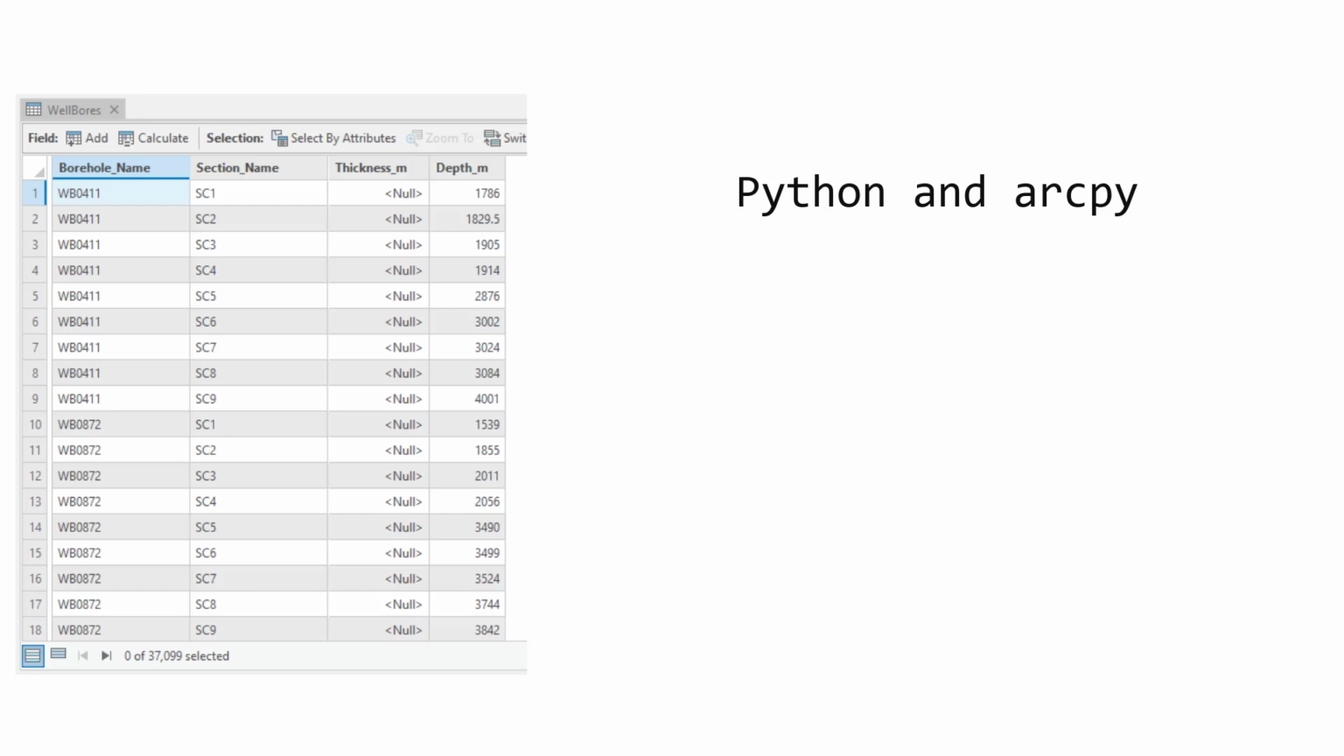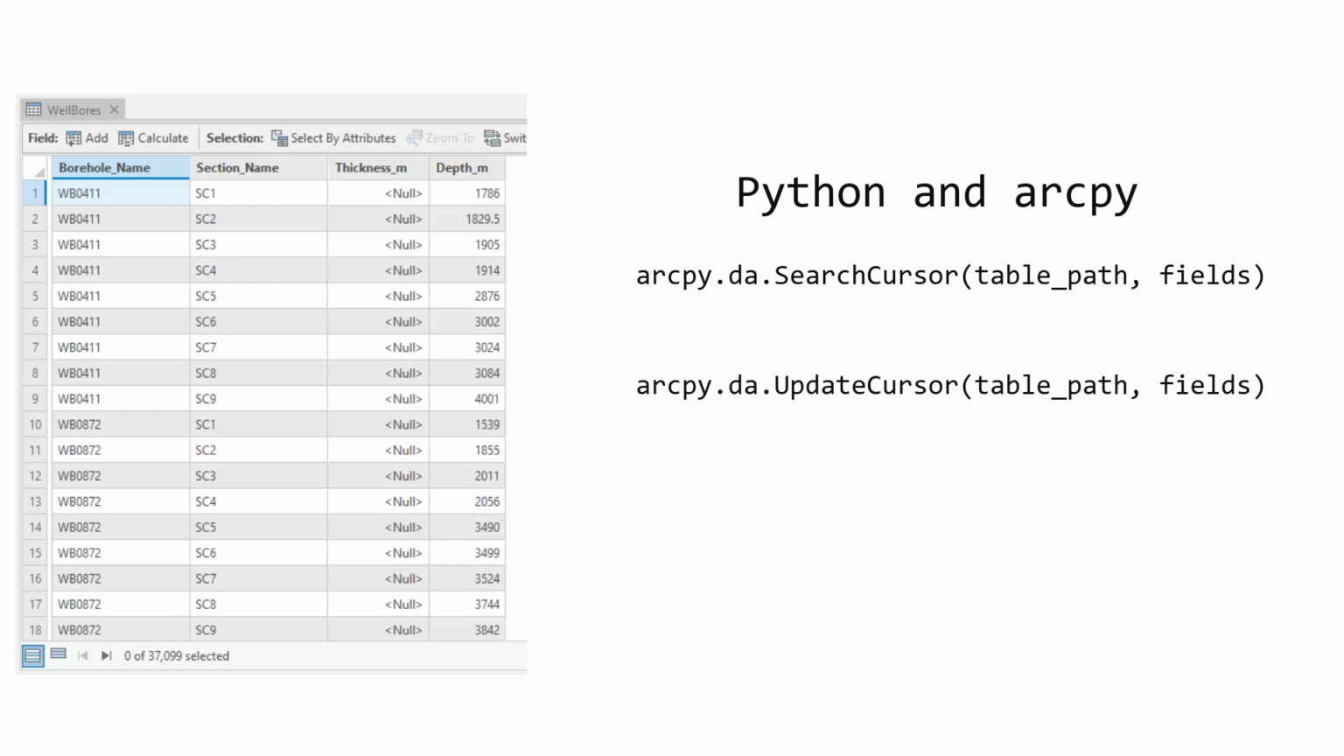Now, the ArcGIS library provides us with a couple of classes to iterate over a table. Search cursor to view and extract values, update cursor to view but also to do edits on the table. And that's the one we're going to look at. They both work in the same way.